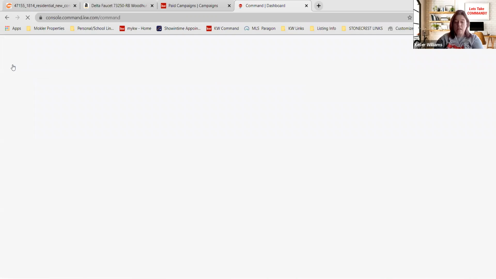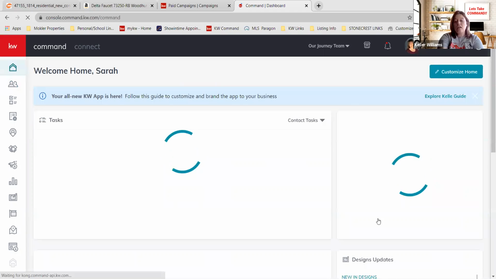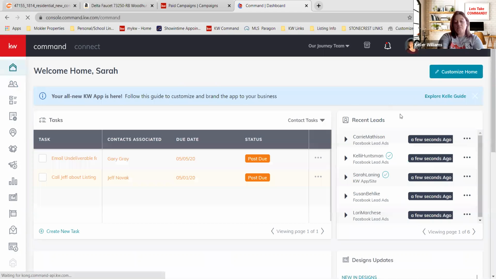The other place that leads come in, especially as they're coming in from Facebook. Number one, you will get a notification on your phone through Kelly that you have a new lead. Number two, you will get a notification here, also same thing. And this is why I like this particular Facebook or lead spot here, is that they would pop up here in order, okay?